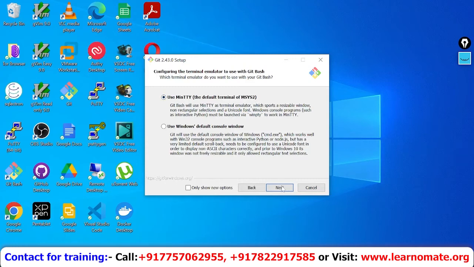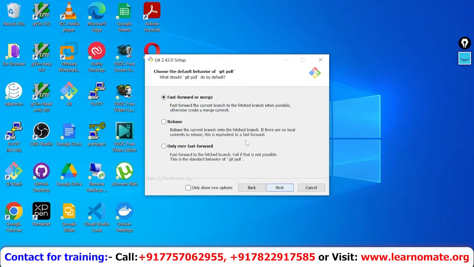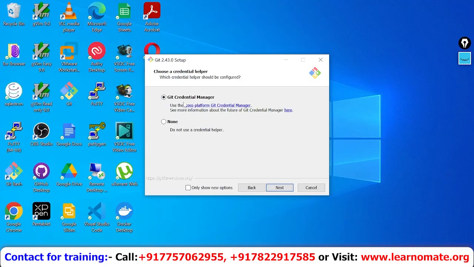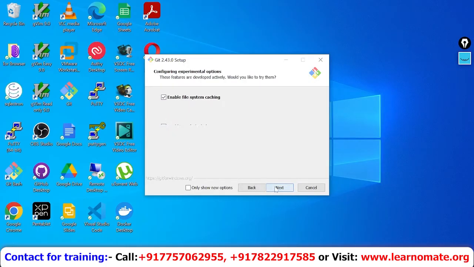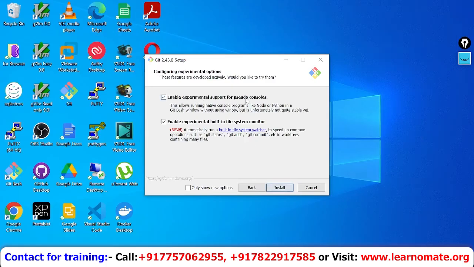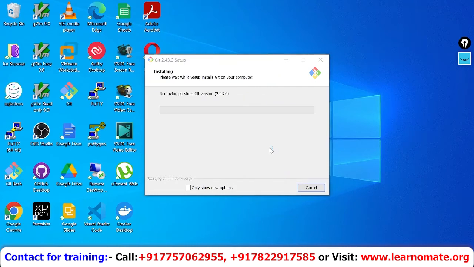the MSYS2 version. Then clicking on next, this is at the merge level, so we are merging code in the Git system. That setting is there, and we can save our credentials in a credentials manager. Then clicking on next, we are enabling file system symbolic links. Clicking on next, there is experimental support for a sudo console, and enable experimental built-in file system monitor. So it communicates with the operating system for file management. That's the case. And here I'm clicking on the install button.